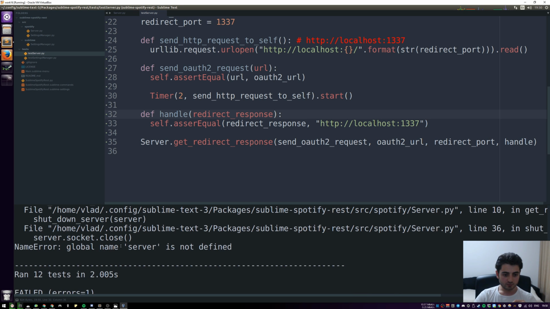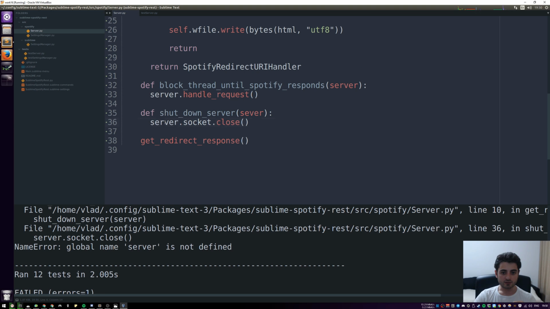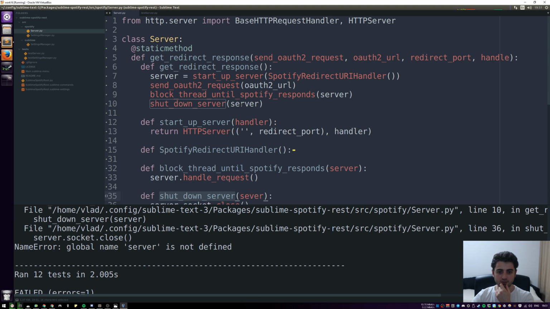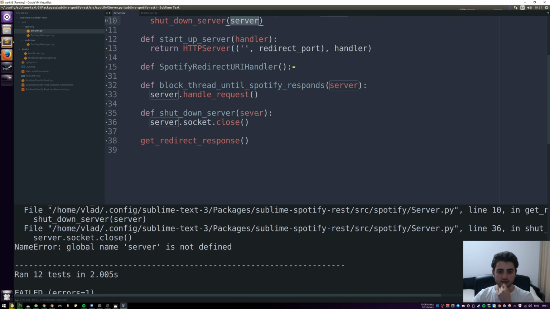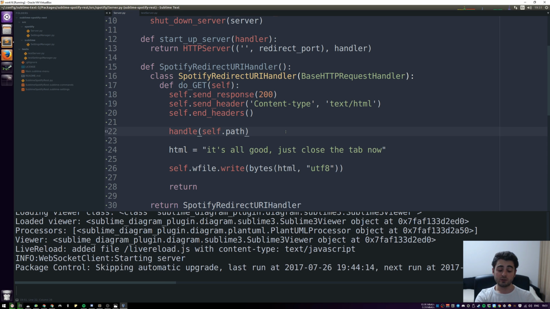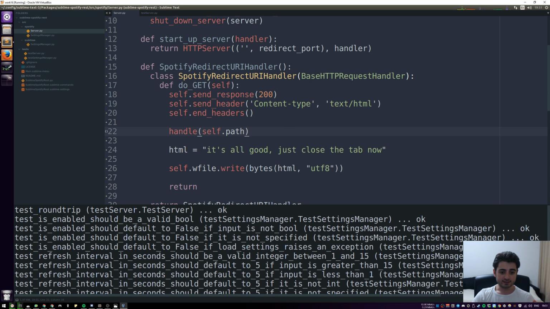Global name server is not defined. Really, server.py line 36. 36 server. It shouldn't be global, it's server. Okay, it's right here. What's your problem? Why not? Global name server is not defined. Well, it's not global. I'm passing it in over here, and it comes. Oh, Jesus! Seriously? You guys probably saw that already. Server. There we go. Yeah, as I told you before, 24th time is the charm. Waiting 2 seconds, and it's okay.